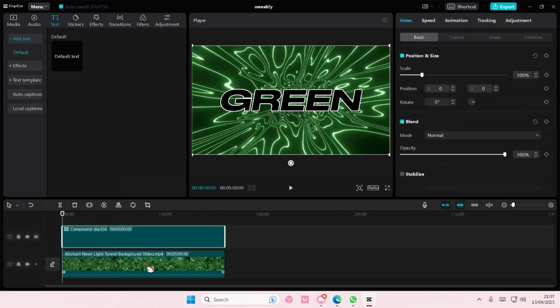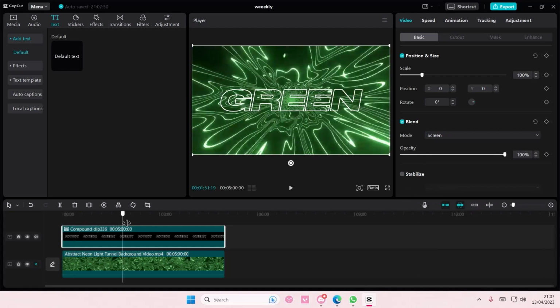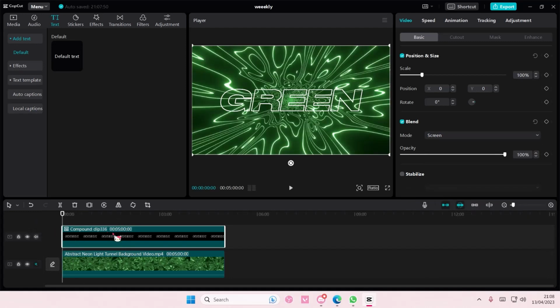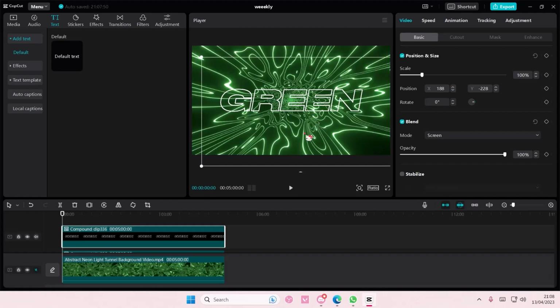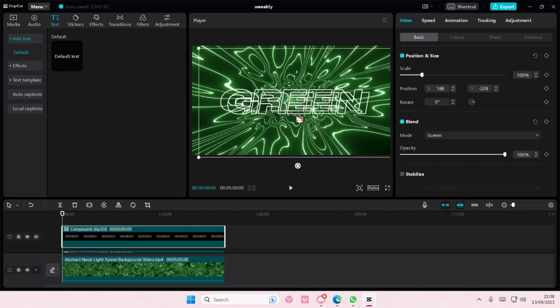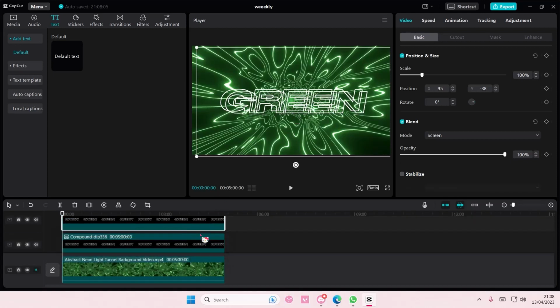Right click, create compound clip, and go to blend mode and choose the screen one, and you're just going to copy and paste it and move it to either the right or the left, and you can even move it behind this one if you'd like to, and adjust the opacity a little bit so it's not too seen.